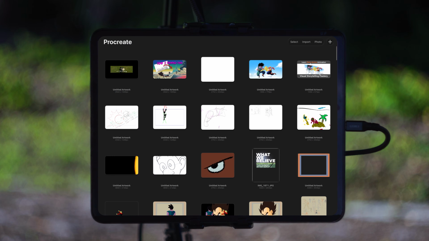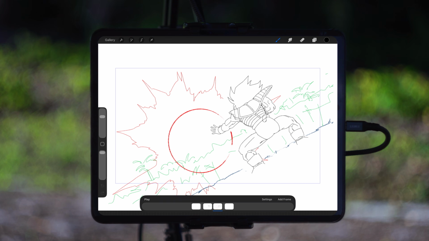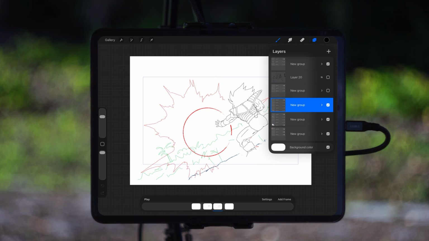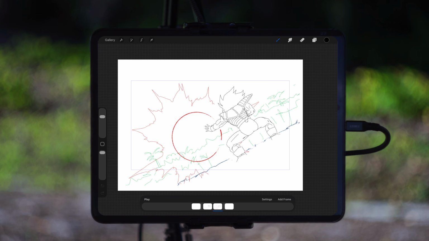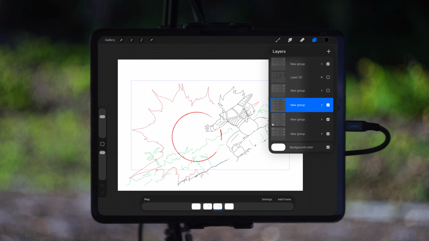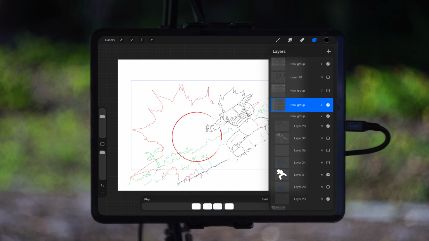So the first thing I do is go to Procreate and prepare my file. Each frame should have its layers grouped. If you're working in animation mode, you probably already have it grouped, so you shouldn't have to worry about that. I didn't prepare mine perfectly, but the cleaner it is, the easier it's going to be for you.